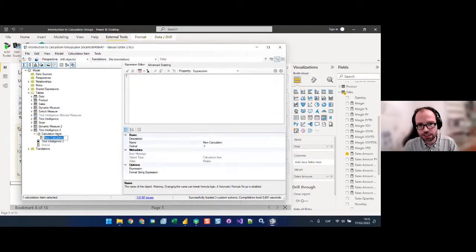Now let's start creating calculation items. A new calculation item for current year. For current year, there's nothing we need to do, right? Because we're filtering for a year and we want to see the value for that same year. So we'll just return selected measure. This is not so difficult to remember. So if I put sales amount in the visual, it will just return sales amount. Now, how do I create the one for previous year?